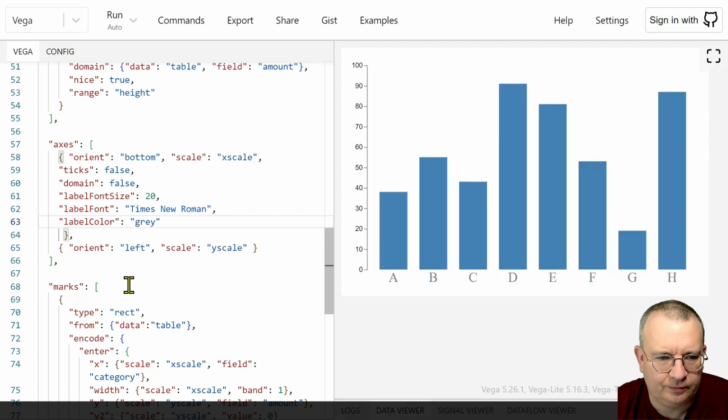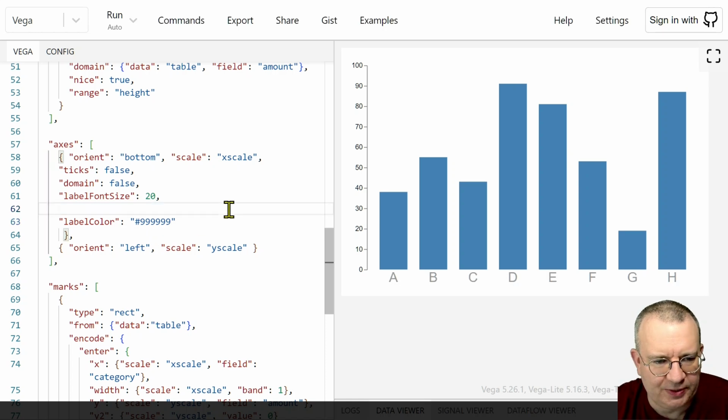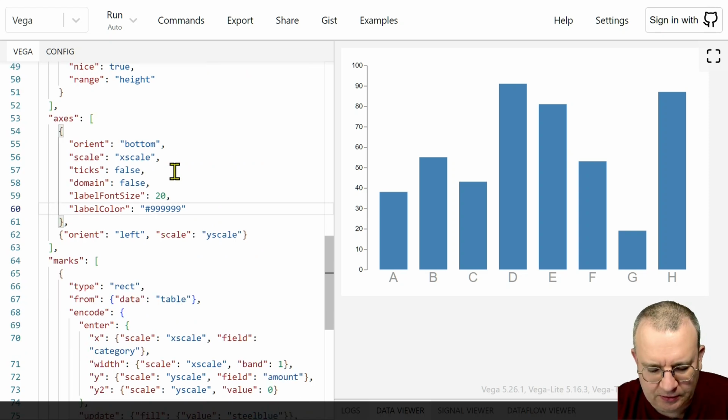You can use some word names here, or you can use numeric values for the colors. Let's remove Times New Roman, but keep font size and color. Also, in the editor, you often will need to use the Shift-Alt-F combination. It's a shortcut for the command that properly formats your JSON.